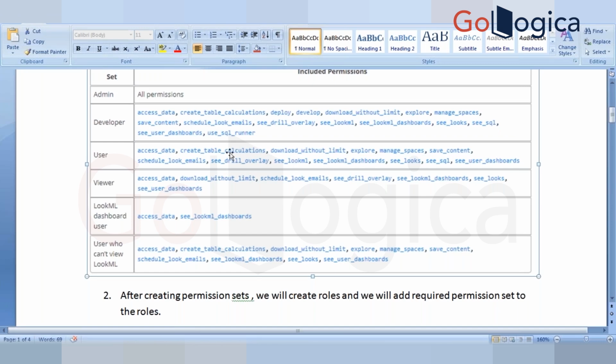Yes, yes. In developer and user, the only difference is deploy and develop. And when it comes to viewer, you will not have deploy and develop, and explore is not there. Manage spaces is not there. Save content is not there. He cannot save looks into his look. He will just come to some dashboards and directly view. Maybe this is for high executive level people.